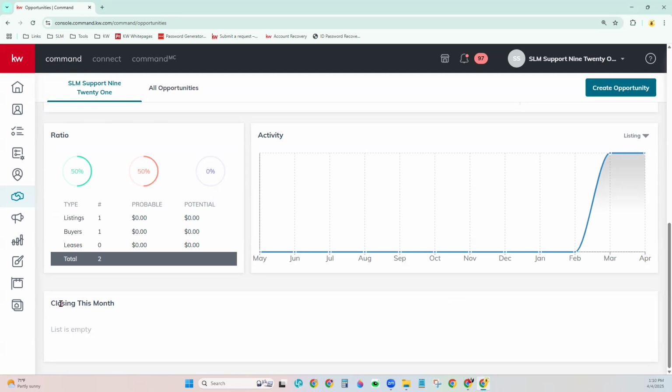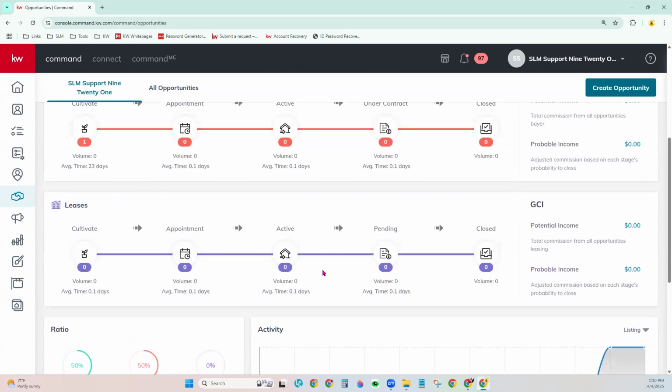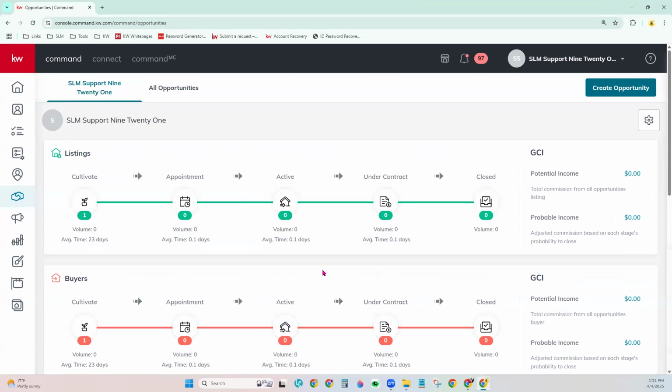Below that, you'll see closings for this month. If you have anything scheduled to close within the current month, that opportunity will be listed down here at the bottom just to help you have a quick glance. Okay. That is your opportunities dashboard. I'm going to scroll back up to the top here and let's actually walk through creating an opportunity together.